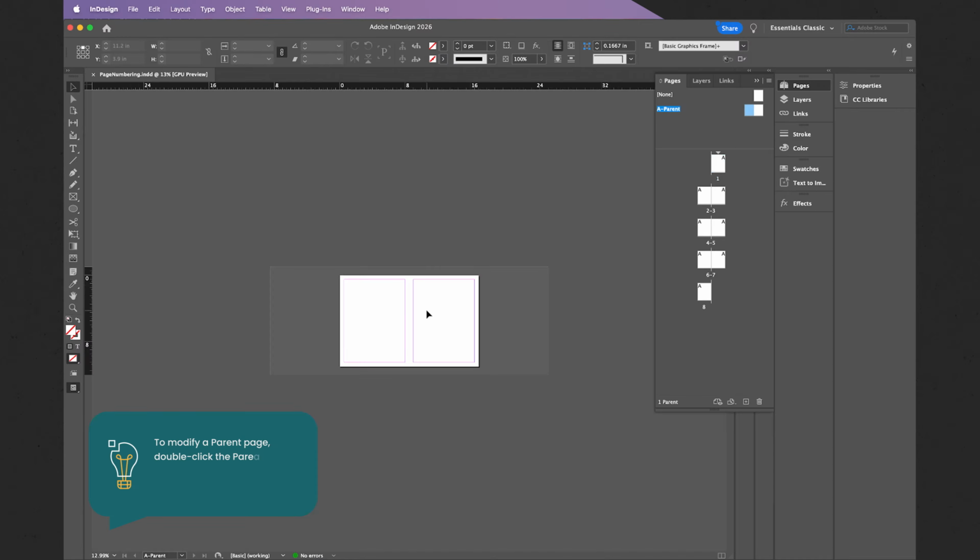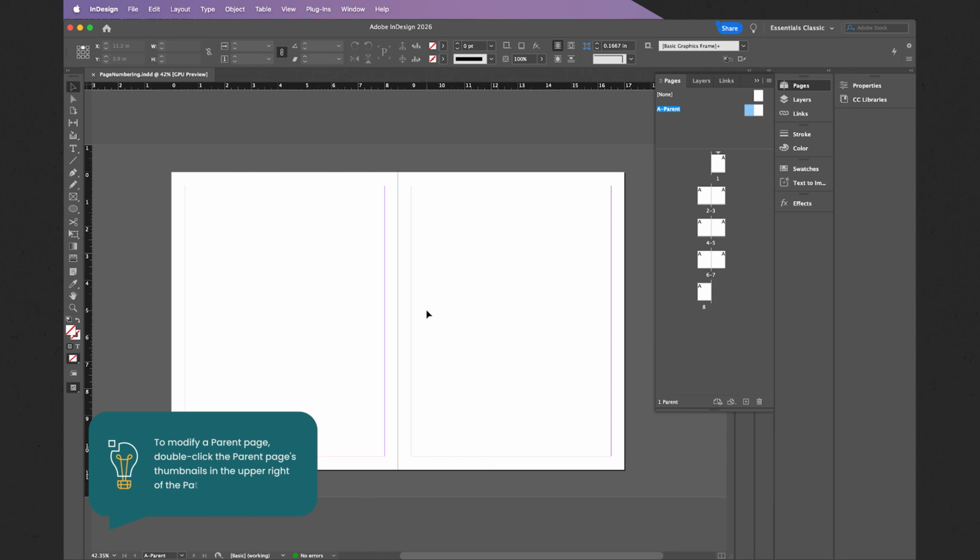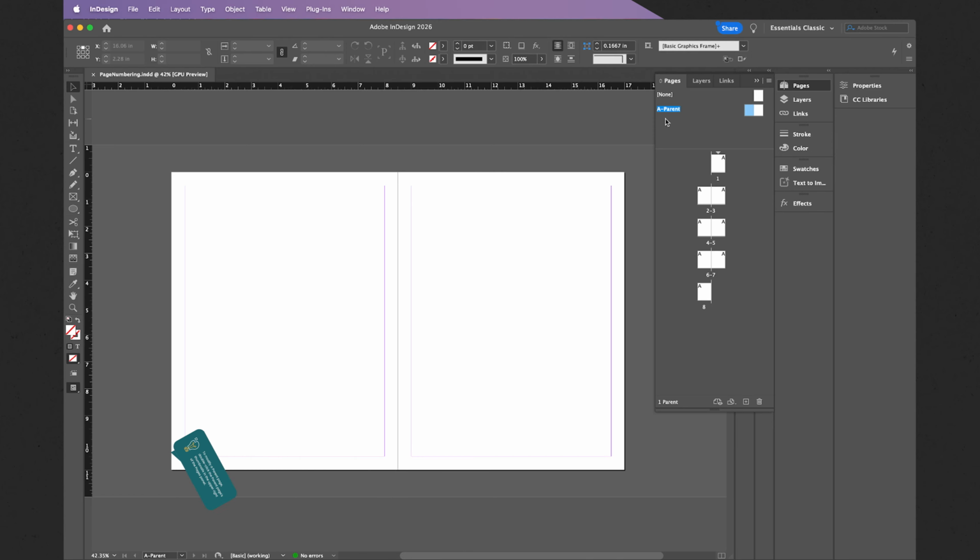Parent pages essentially work like templates. Any page that is assigned to the A parent will copy that structure. Any shapes, lines, colors, images, and textures on A parent or parent A will appear on children of that same label or designation, if you will.